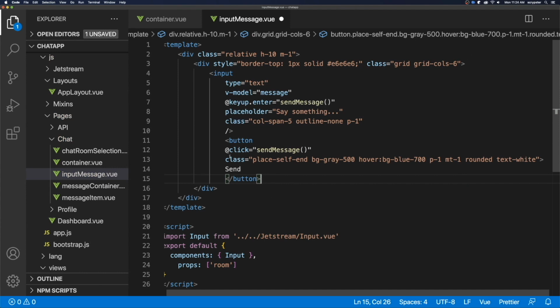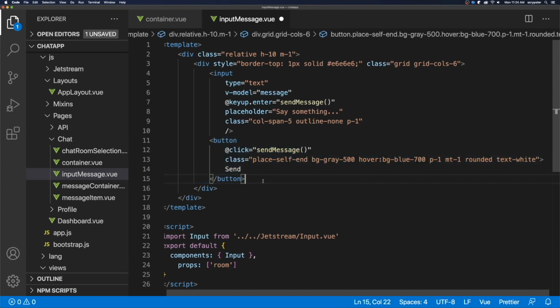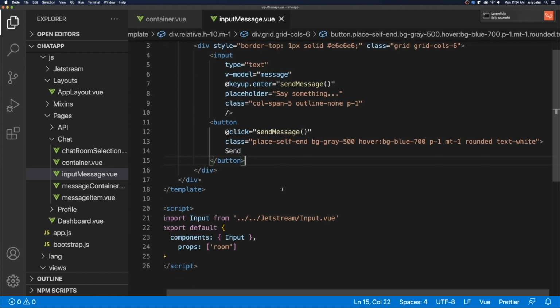I'm going to clean this up a little bit. We'll just push that over, and I'm going to pull this back. So there we go. We have our input and we have our button. I'm going to Command S to save, and let's create this v-model message property down here.